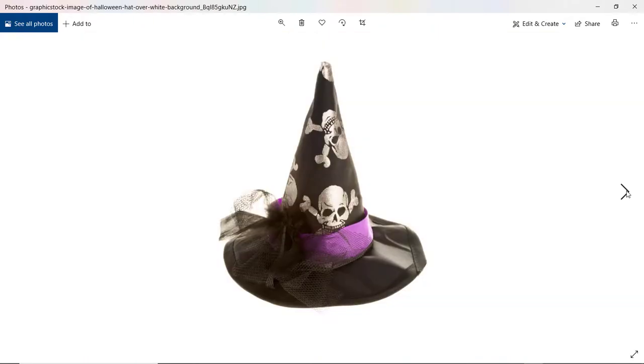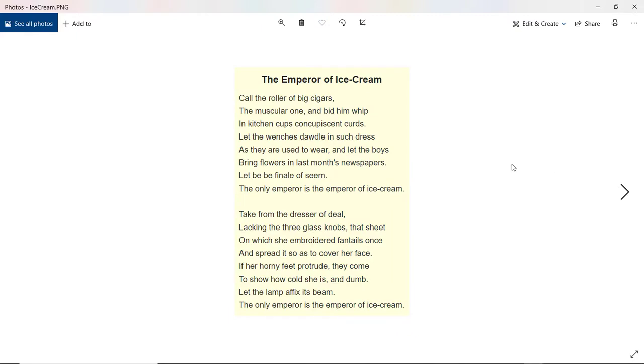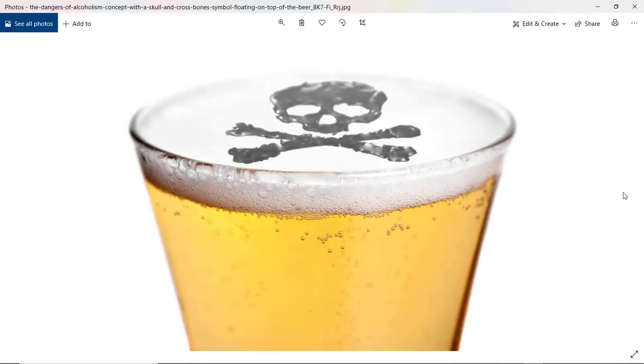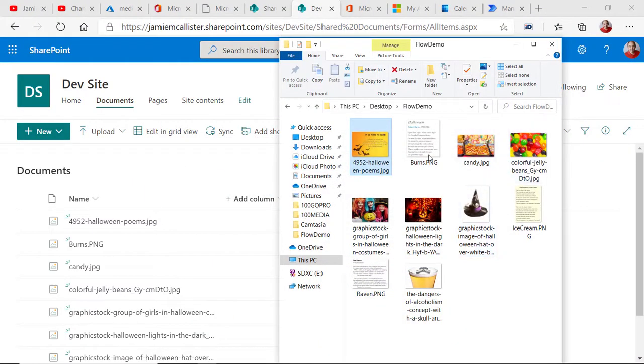Some more Halloween paraphernalia. We have a poem called The Emperor of Ice Cream, which sounds very nice but has some rather dark undertones. We have The Raven by Edgar Allan Poe, a particular Halloween favorite. And we have The Demon Drink, just to see what the AI makes of it. So these have been dragged in, except for one of these, but there's a reason for this.